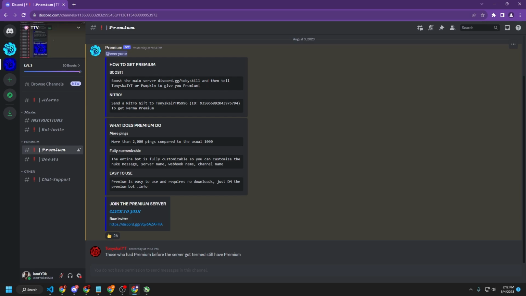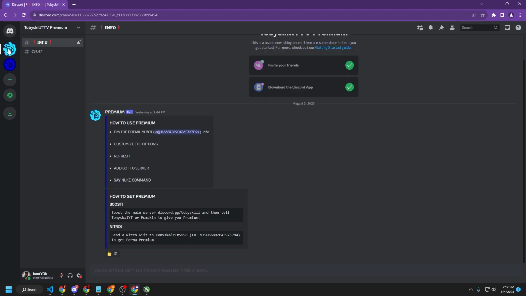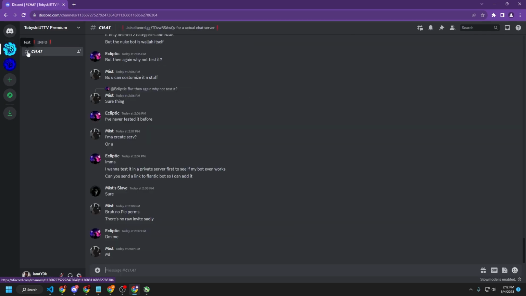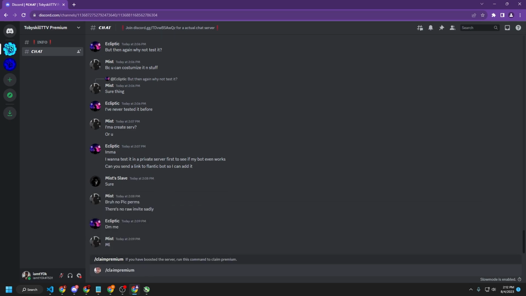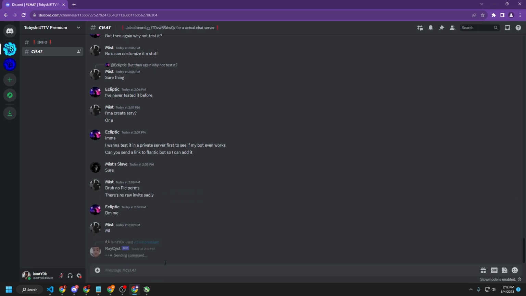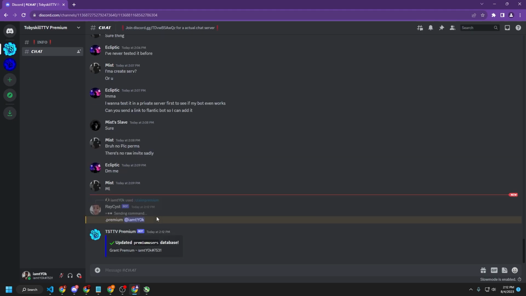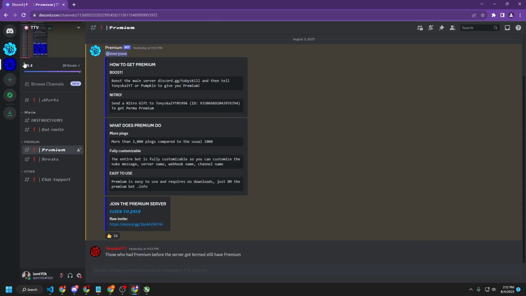But once you boost the server, you can either tell me or Pumpkin and we're going to give you premium. Or you could go to the TobyskillTTV premium server, go to hashtag chat, and type in /claim premium. The slash command will pop up and we just run this, and then it'll give you premium if you have boosted this server. Otherwise, if you send a gift, then let me know and I will give you permanent premium.